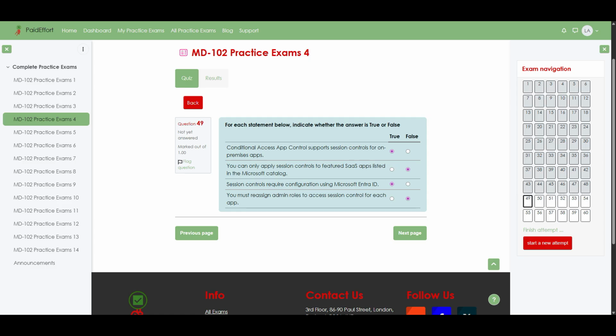Finally, admin roles are tenant-wide and not reassigned per application. Consequently, you do not re-grant roles just to use session control on a specific app. For example, an internal HR app published with App Proxy can have download blocked via session control without changing any admin roles, exactly as described here.